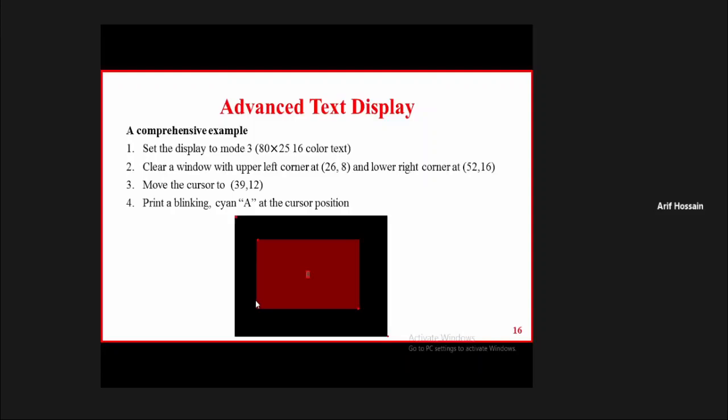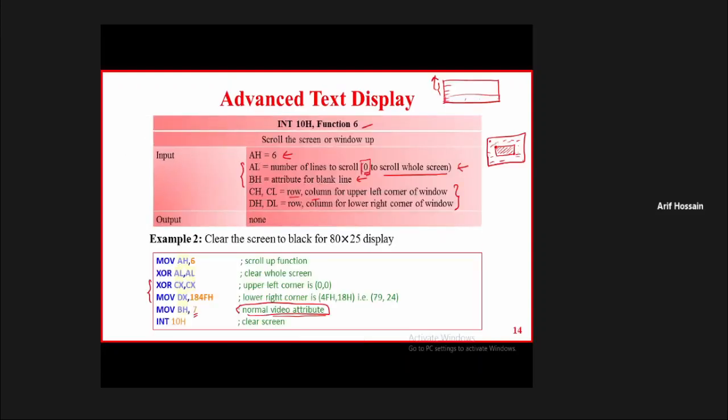Haven't you understood yet? I understand, sir. Okay, when we see the code, it might be clearer to you. But again, I'm trying to say this CH, CL, and DH and DL will specify which portion of the window or which portion of the screen you want. That's it, nothing else. Okay, we'll see a little bit more.